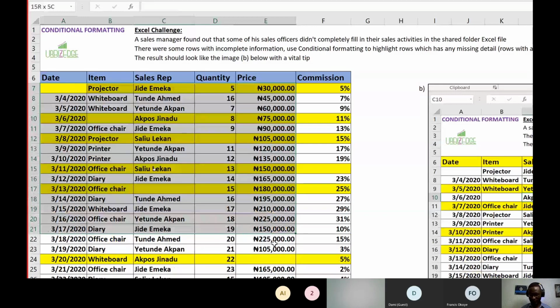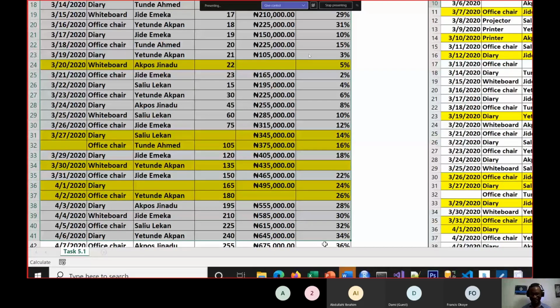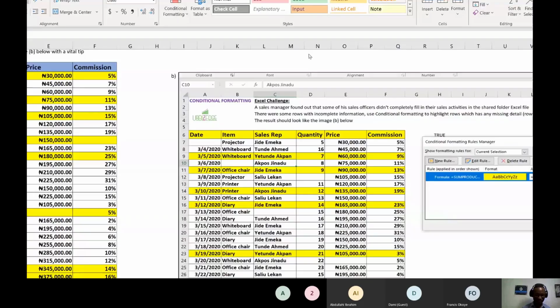So all these things... The screen is locked. The computer has frozen. This is not good news. Okay, it has unfrozen.